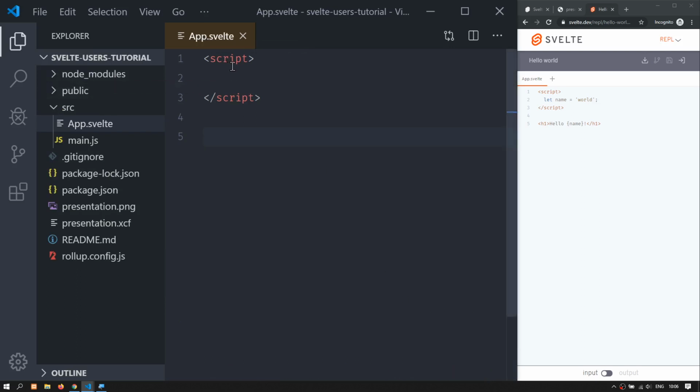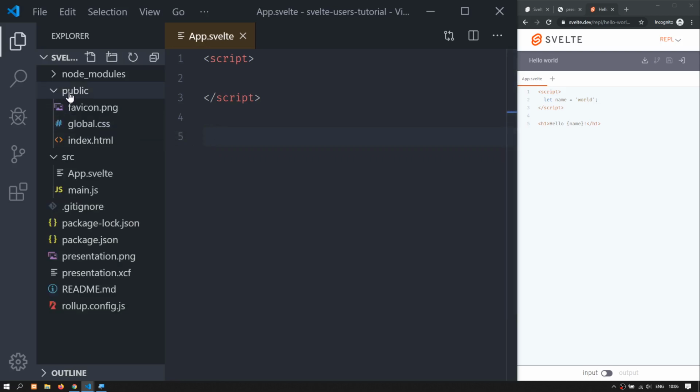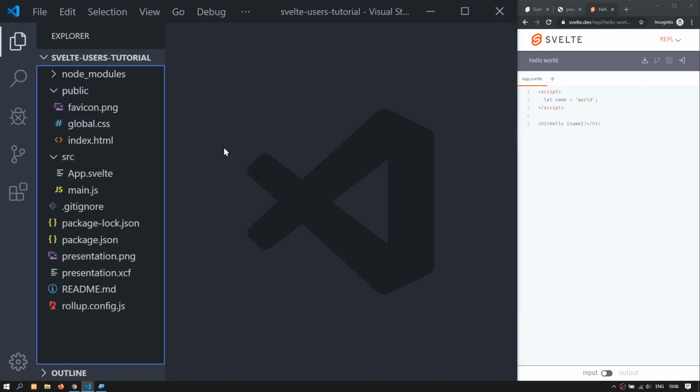So this app.svelte is the entry point. If you don't know much about Svelte, I will put a link underneath this video so you can go and watch my other videos where I explain what the src folder contains, what the public folder contains, and all that. So if you are new to it, just go and click on my videos underneath.